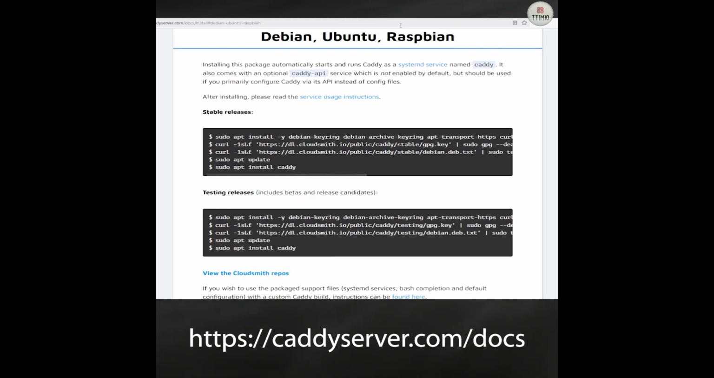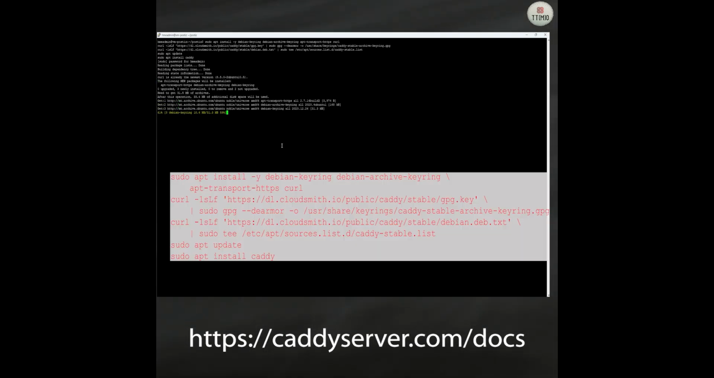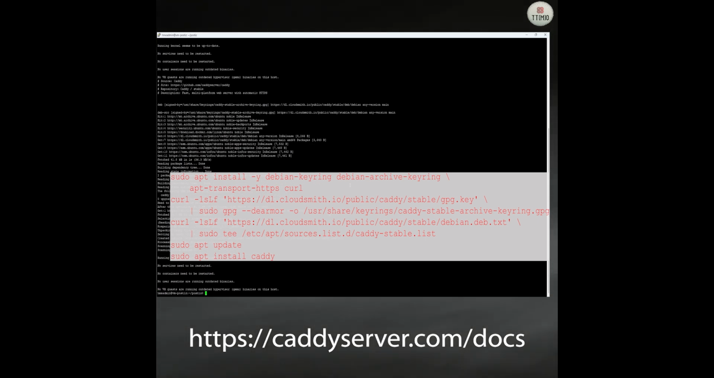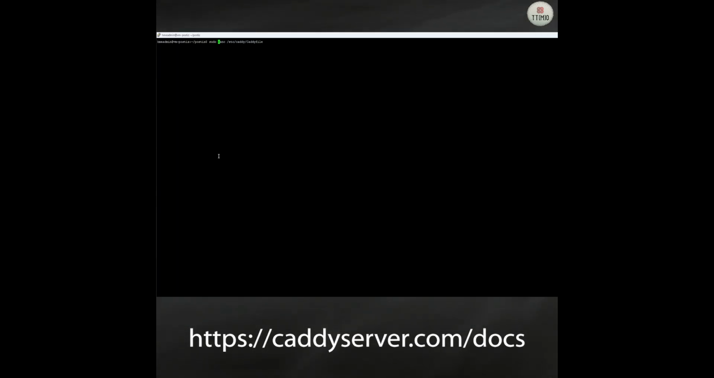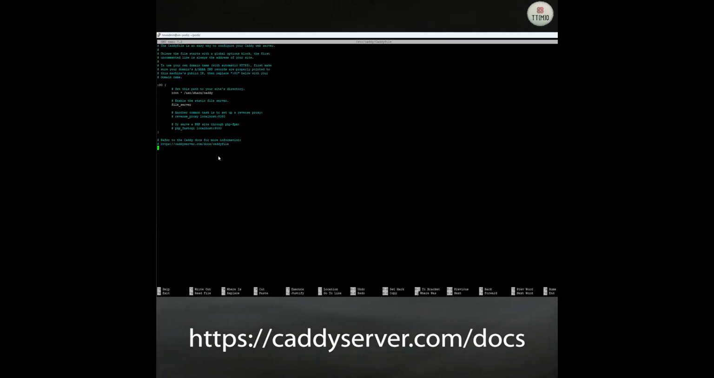We get to Ubuntu and we're going to install the stable release from the code being shown here. We copy that, move to a terminal window on our server, and paste the code and execute it. Now we are editing with elevated privileges the file /etc/caddy/Caddyfile. It comes pre-configured and we're going to gut everything out and replace it with our reverse proxy.